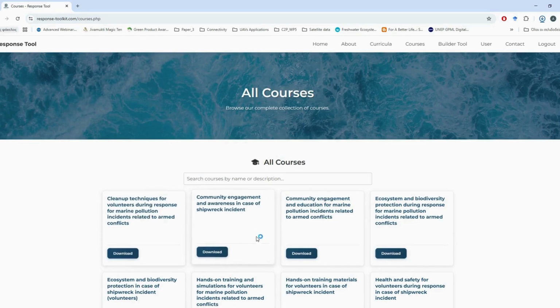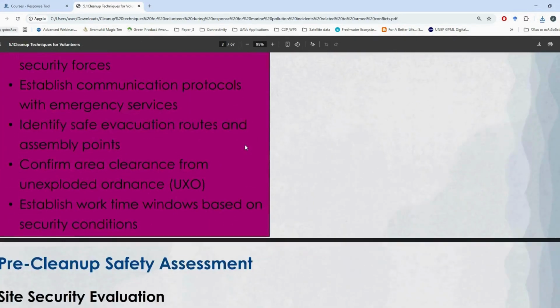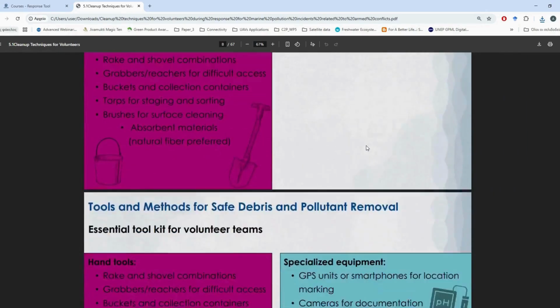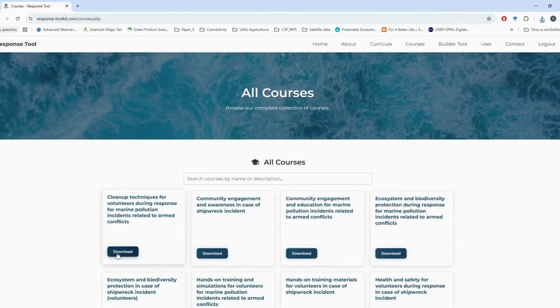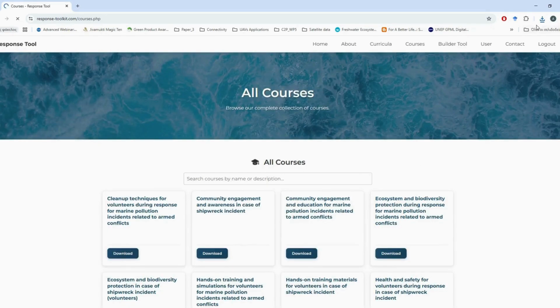Moving on to the courses subpage, we find individual lectures and materials focused on specific topics. In this case, the materials are also available for download. By clicking directly on a course, it is automatically downloaded to your desktop as a PDF file, which you can manage and use as needed. Alternatively, by selecting the download button, a pop-up window appears, giving the option to download the material either as a PDF or in an editable format, such as a PPT file.